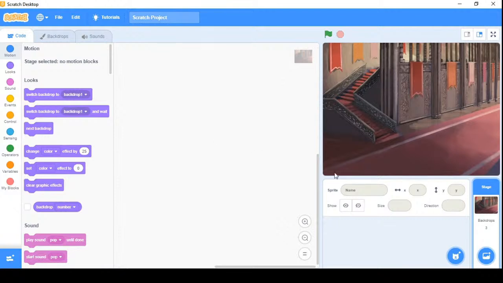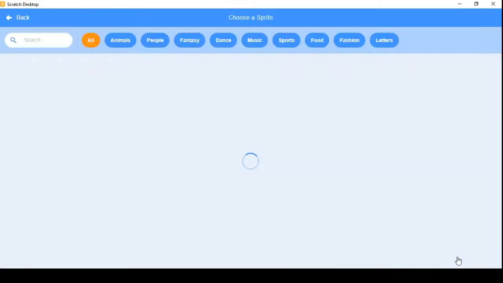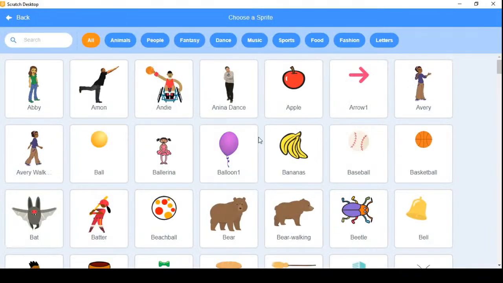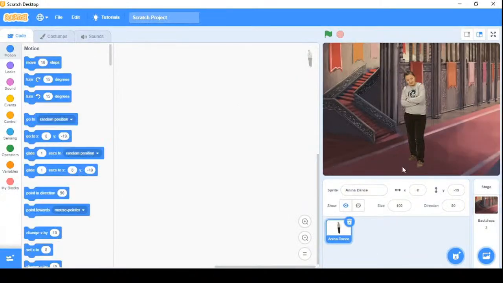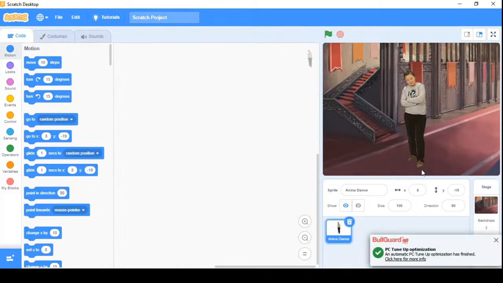For step 8, click and add a new sprite. Select and add the Anina Dance sprite to your stage. Note, when adding sprites, you need to know that some sprites come with several costumes, while some don't. We are using the Anina Dance sprite because it comes with several costumes. Good job.